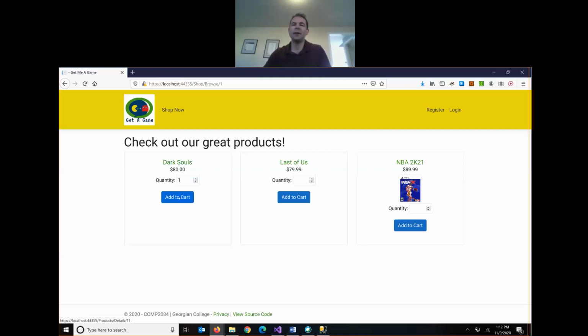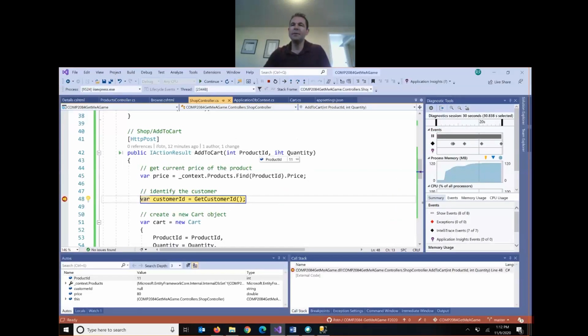When I click Add to Cart, my debugger takes me here. So I want product ID 11 with a quantity of 1. My query's already fetched the price from the database. So my customer ID is going to be null. So let's see what happens.